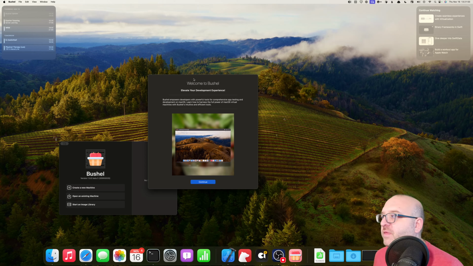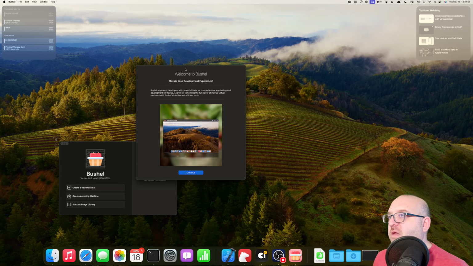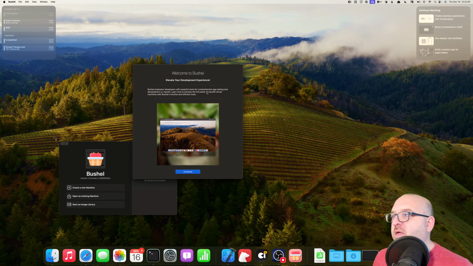I'll just read off what this section here says. So this is the onboarding. It's about empowering developers with powerful tools for comprehensive app testing and development on macOS. So you can go ahead and change the localization. You can run a script that might totally ruin your configuration. You can just see what happens and roll back at any time. And it's really about harnessing the power of virtual machines. And I try to build it in such a way that the UI is really good and really nice and up to the standards of what you would expect on the Mac.